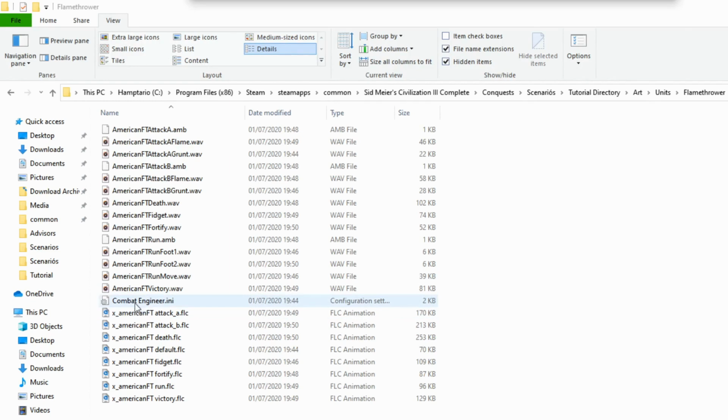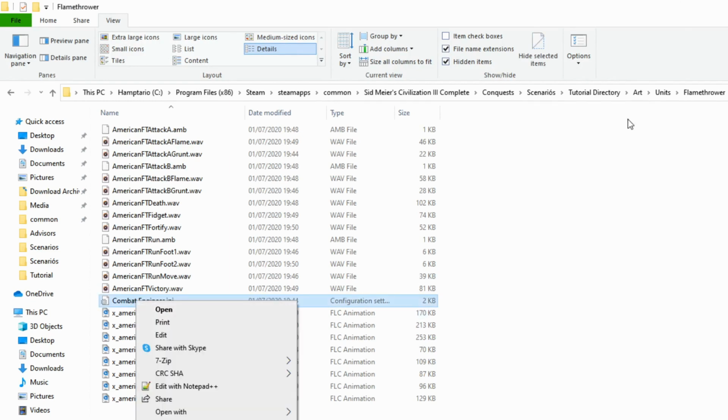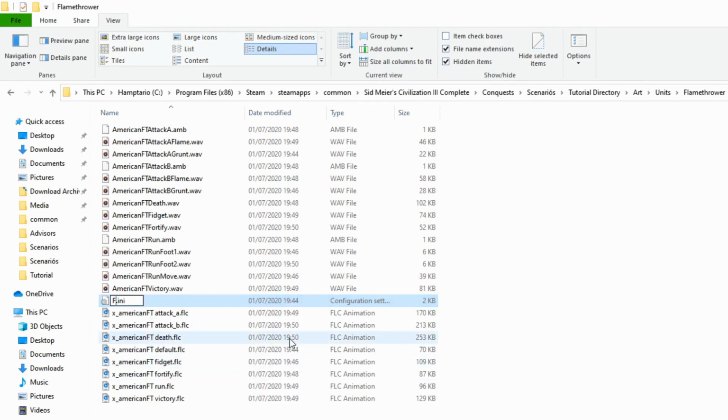You also want to make sure that you rename this file here inside the flamethrower units art directory. You also want to rename that to the name of your unit, flamethrower, as so.